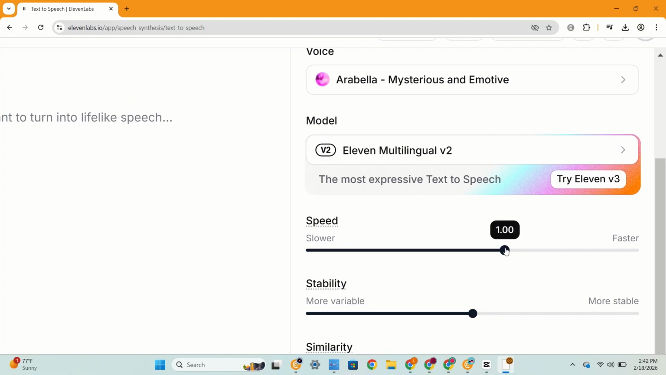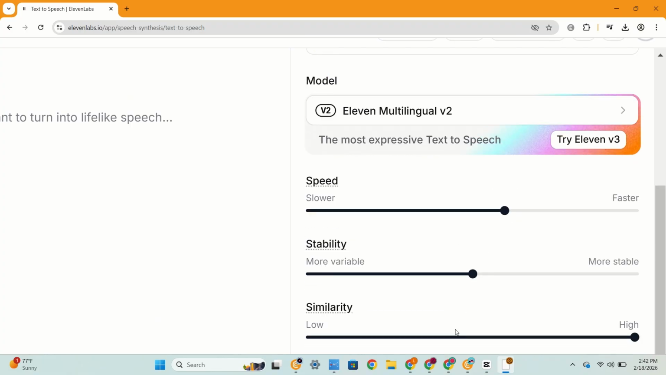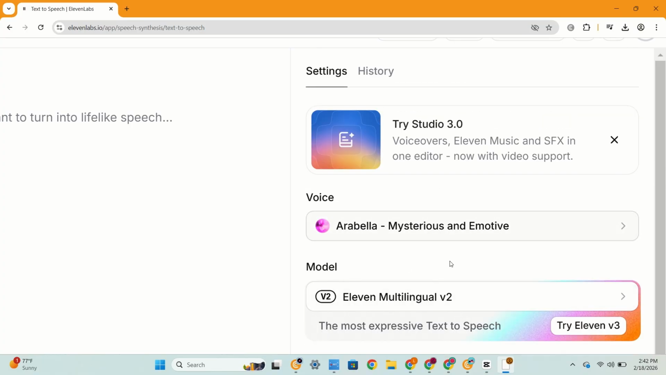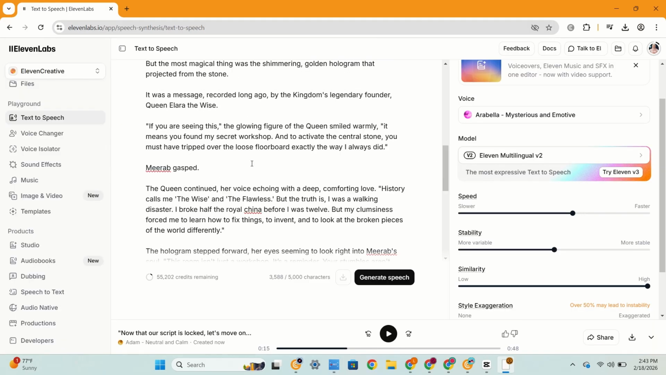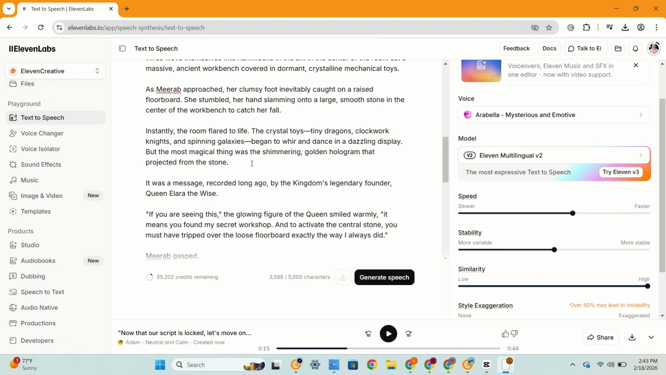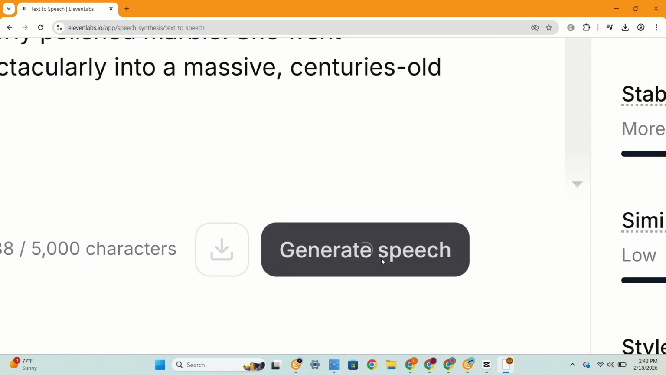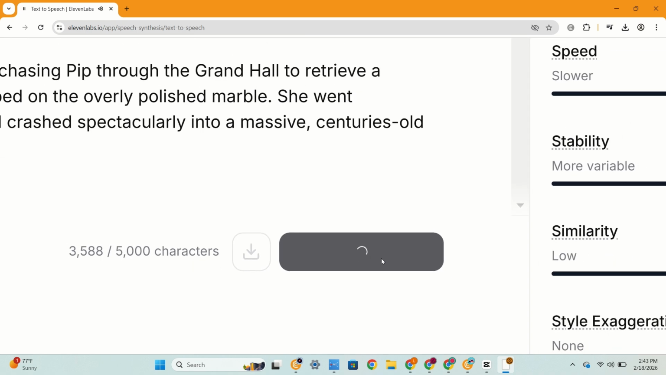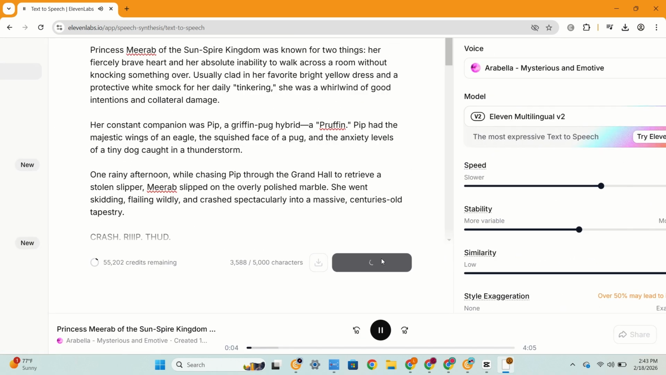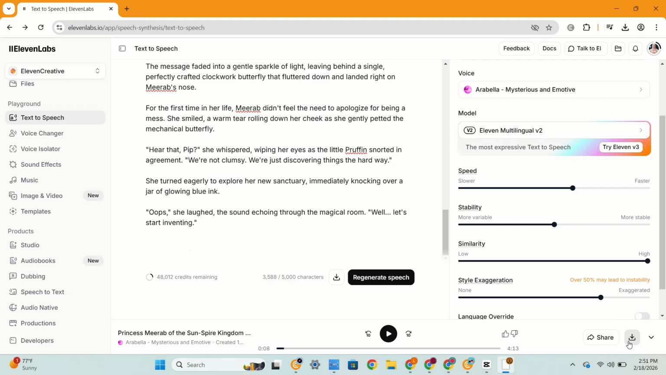I've already tweaked the voice settings to my liking, but again, you can play around and adjust these however you want. Next, all we have to do is take that entire master script we just generated, paste it right here into the text box, and hit Generate Speech. In just a matter of seconds, 11 Labs is going to process this and give us an incredibly realistic studio quality voiceover. All right, it's done. Let's go ahead and download the audio file. And just like that, step 2 is officially complete.